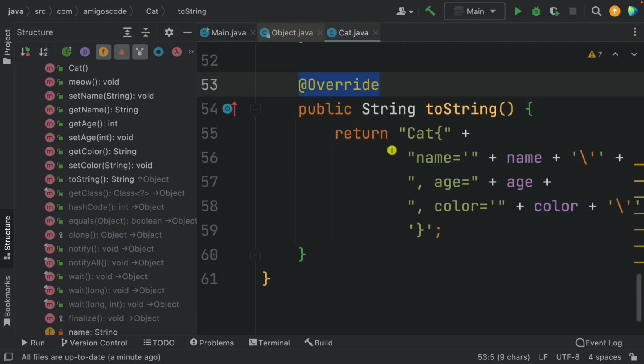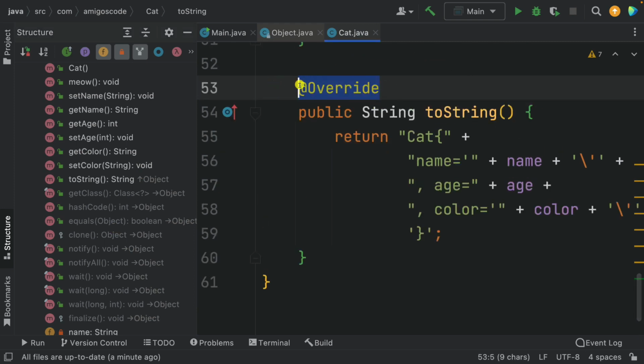Next, let me go ahead and teach you about this keyword right here called override.